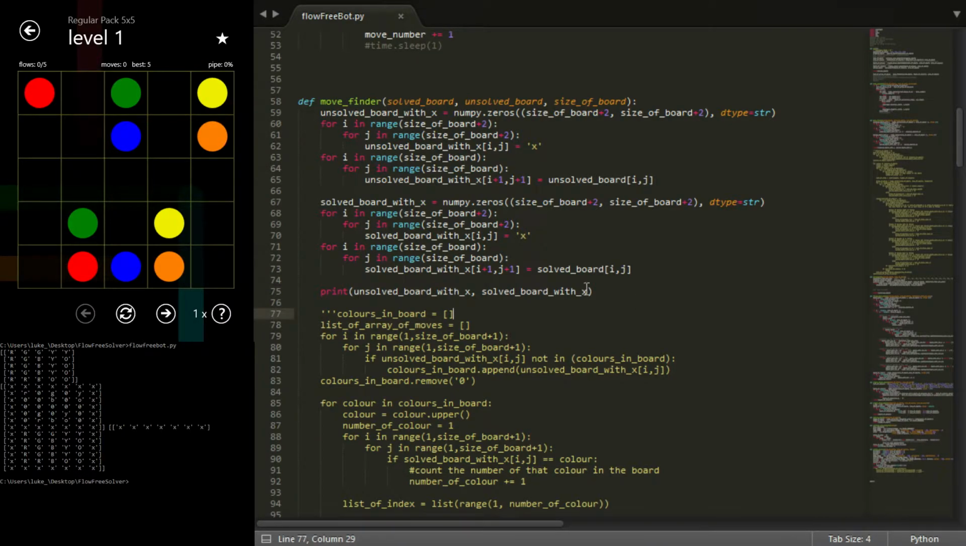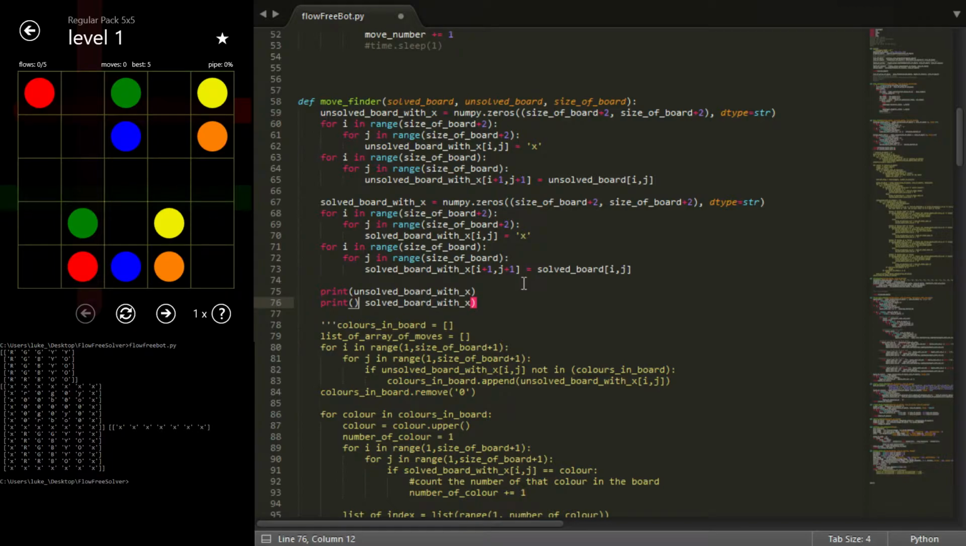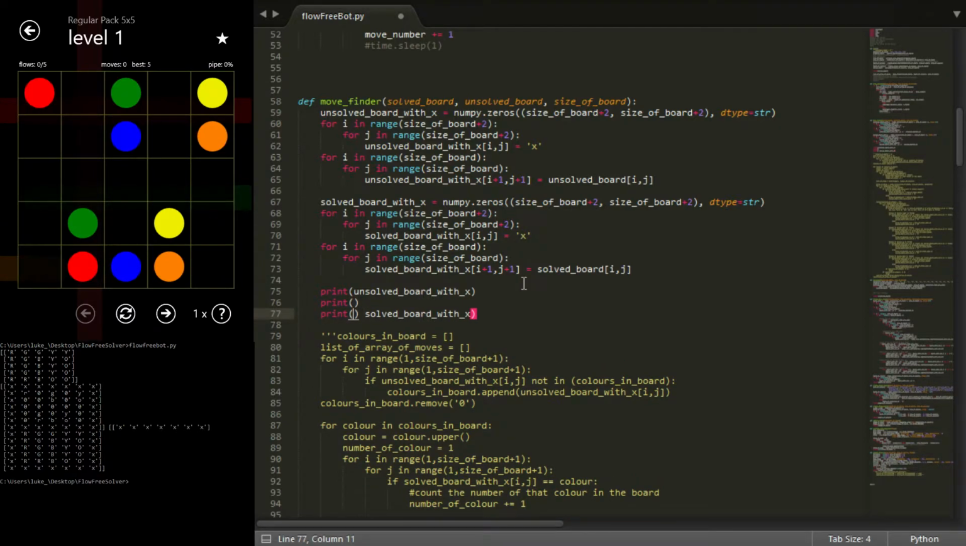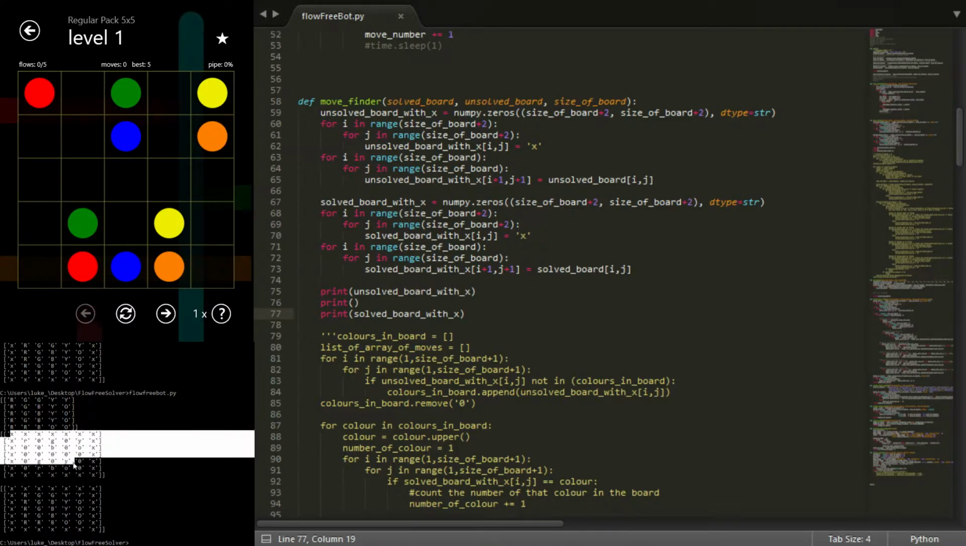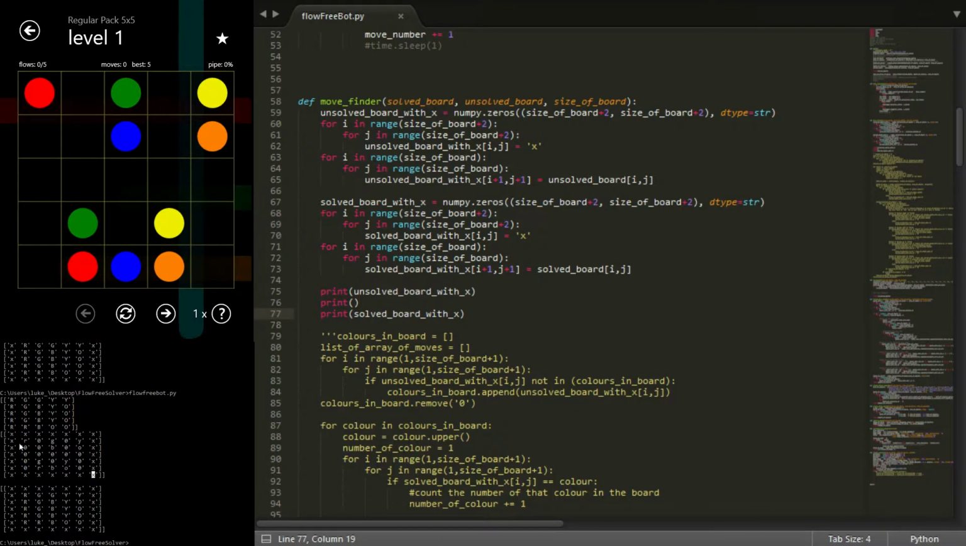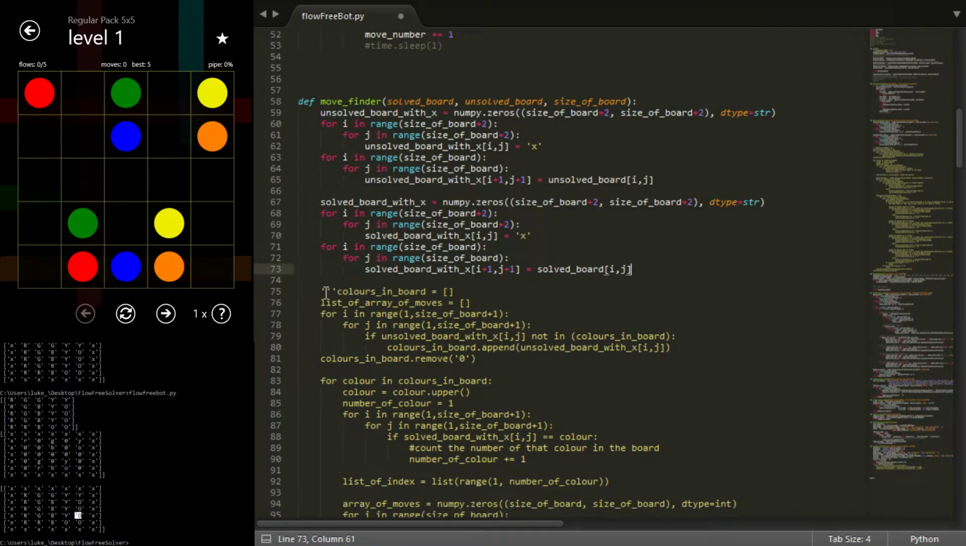Okay, so you can see there, maybe if I put these on separate print functions with a blank space between them, it would be clearer. Okay, so you can see what we've done here. This is the unsolved board with X right here. So you can see we've got a border of X's, we've got empty spaces, and then we've got the ends in lowercase. The other one is the solved board, surrounded by X's. So that's what the solved board with X and unsolved board with X are. Hopefully that makes sense now.